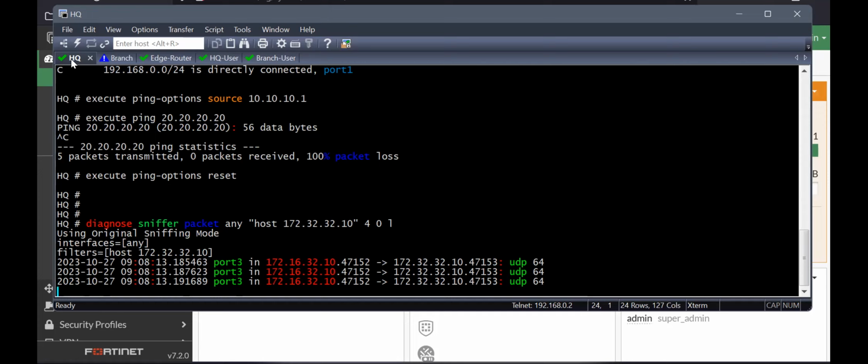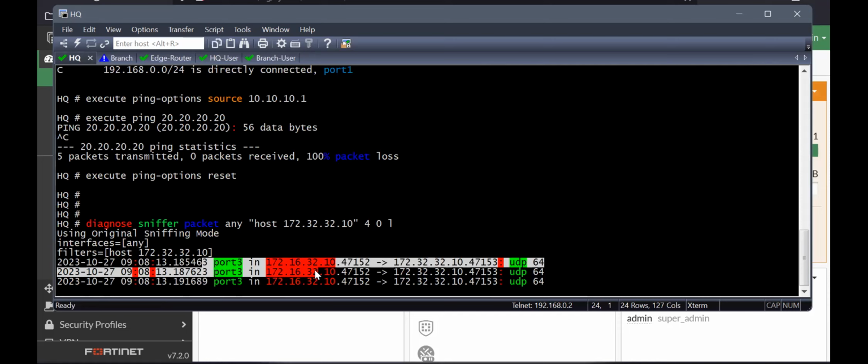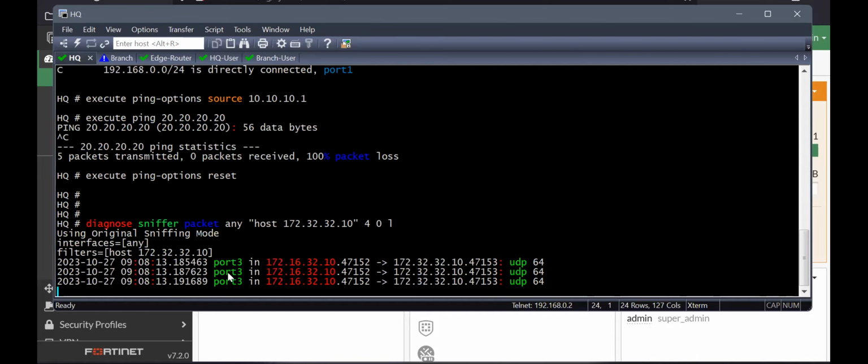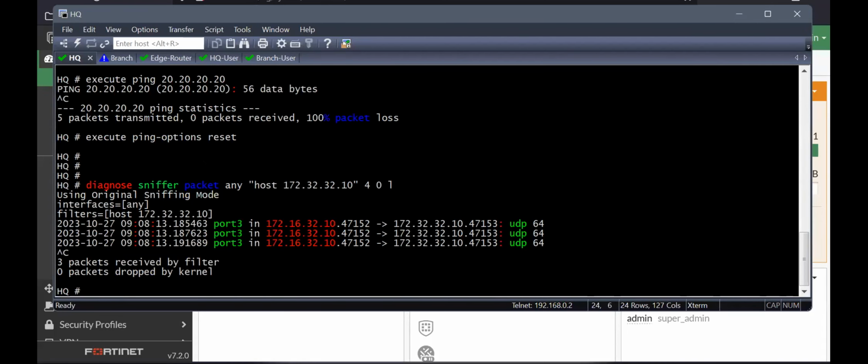So I have a packet capture running on my headquarter machine, which can see that I am able to receive the traffic on port 3, which is actually my LAN interface. The packet is coming with the correct source IP and the correct destination IP as well. But it's just traffic received. If the VPN tunnel was working fine, I would have also seen traffic going out. So if I don't see any traffic going out, what could be the problem?